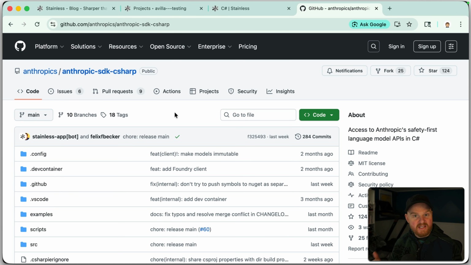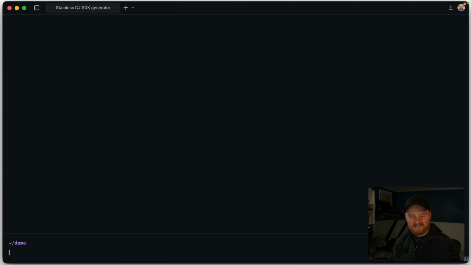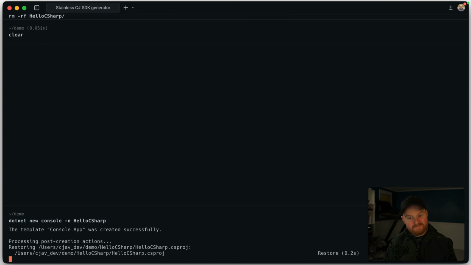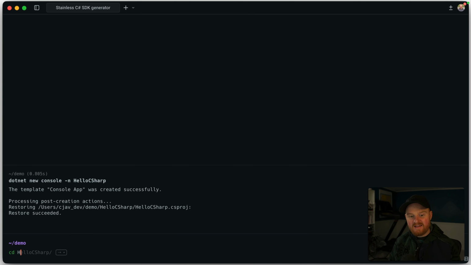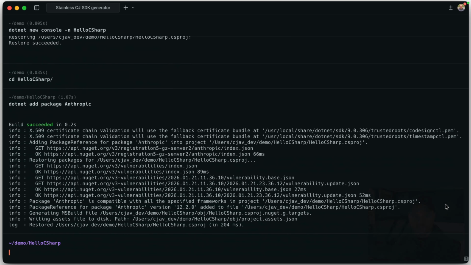And so one of our customers, Anthropic, has a C# SDK generated by Stainless. And I wanted to walk you through some of those features that make it feel like it was built by an experienced .NET developer. And we'll go through all of the highlights. Jumping into the terminal here, we're going to create a brand new .NET console application. And we'll add the Anthropic package, which will come down from NuGet.